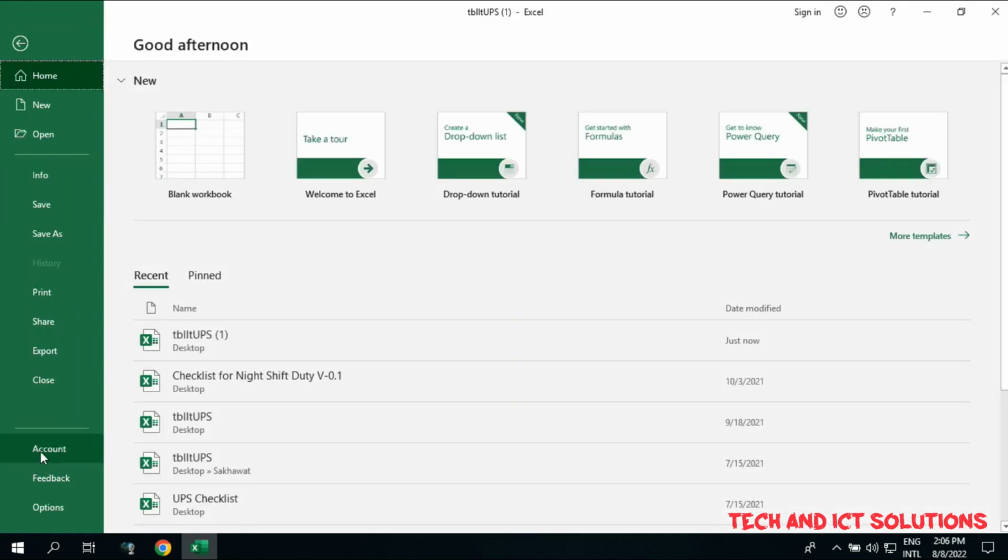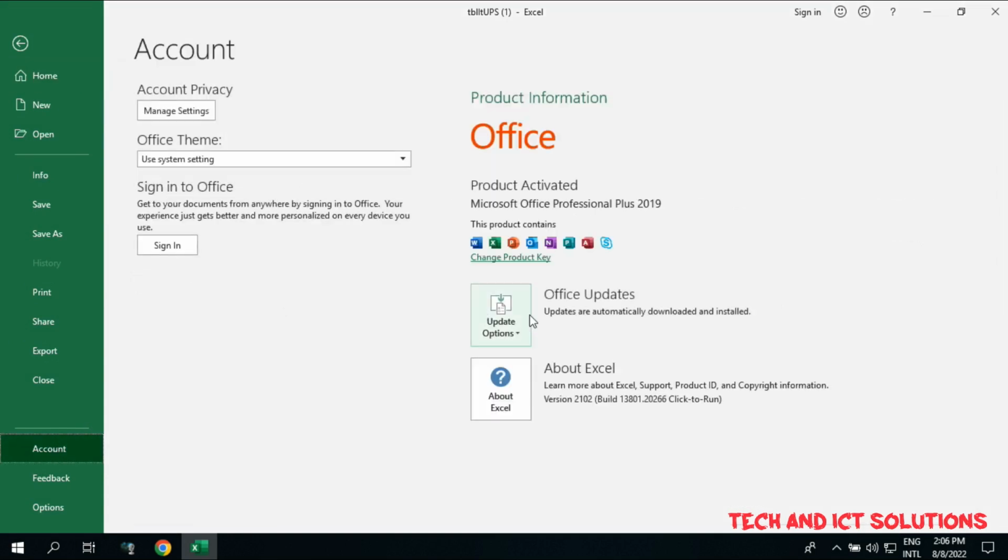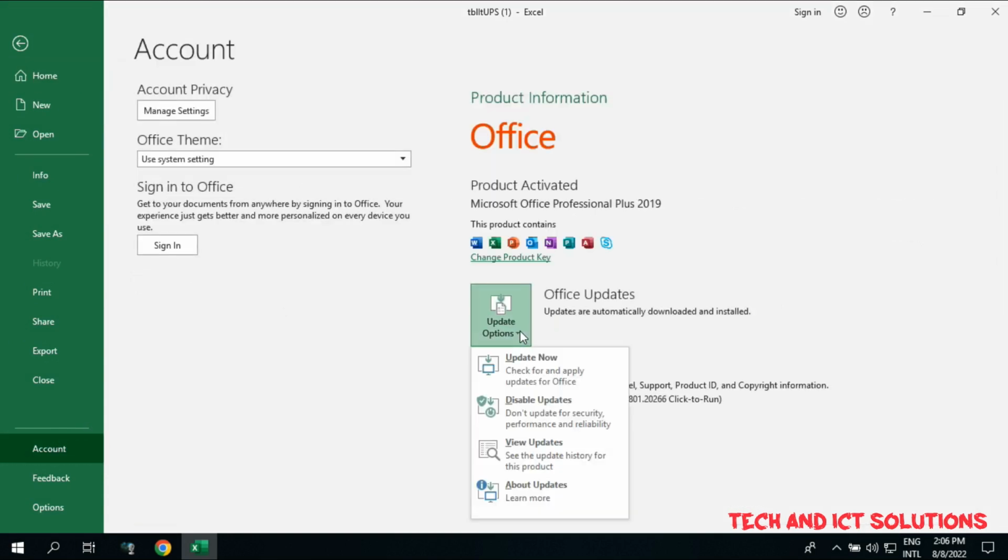Now, click on File, and go to Accounts. After this, click Office Updates, and disable the Updates option.